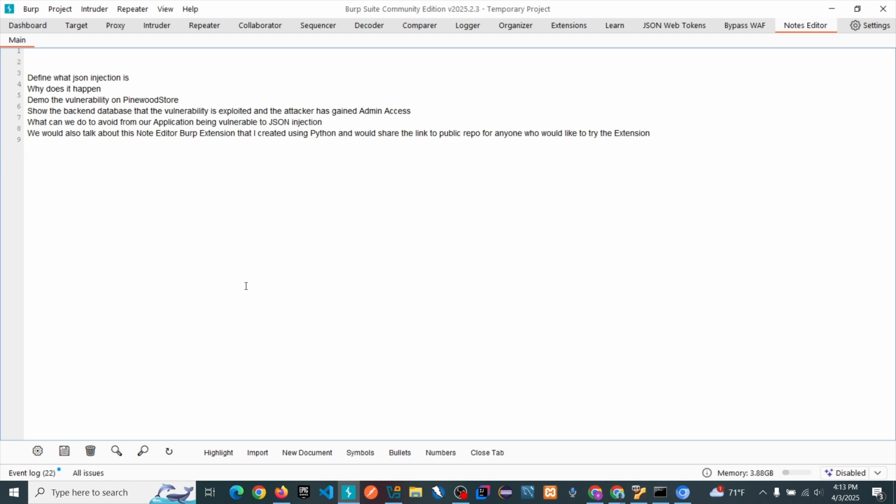People can actually gain a whole lot of help from this. Some of the things it does: right now I've defined this and I can make it numbered. Also, let's say I want to highlight something, maybe I found a vulnerability. I'm going to start using all these features while we exploit the vulnerability, and give you a demo of the extension as well. At the end of this video, on my YouTube channel, I'll share the link to the public repo for anybody who wants to try the Python script and create this extension.